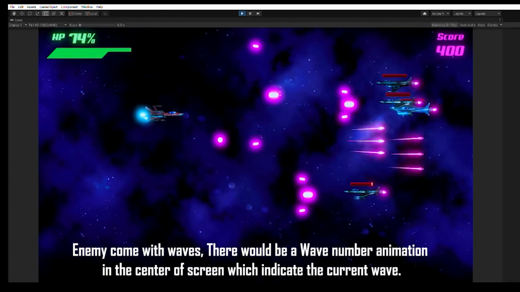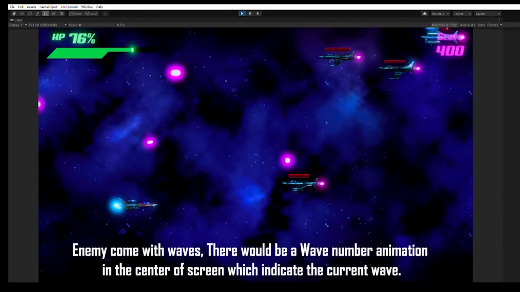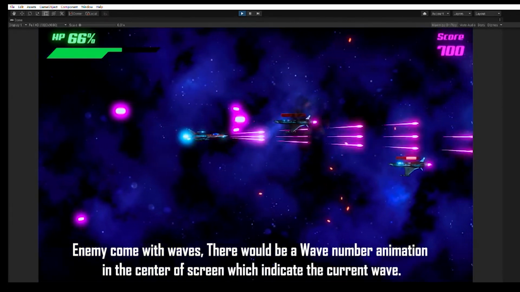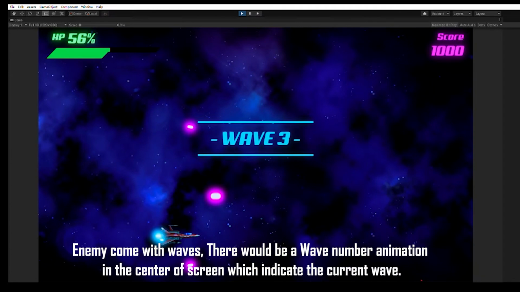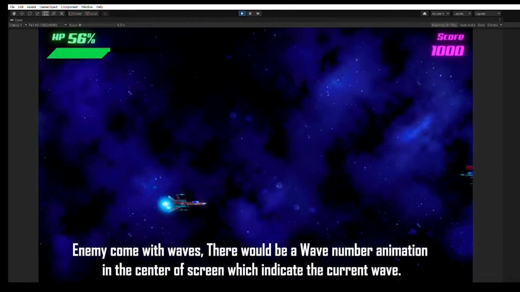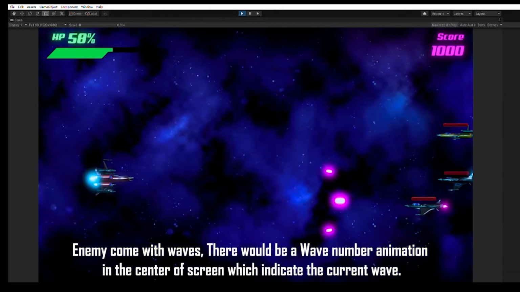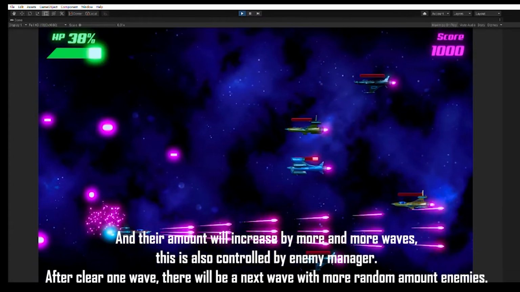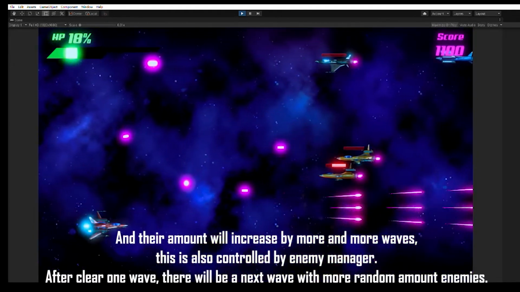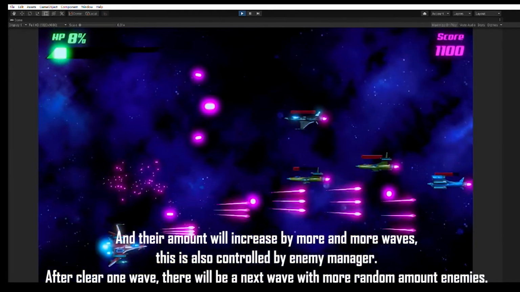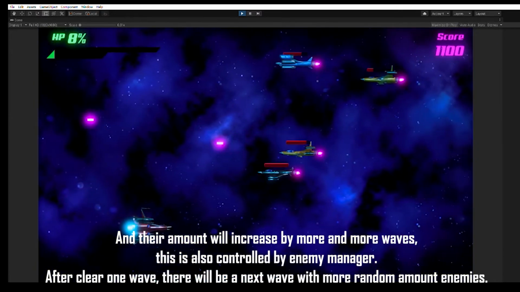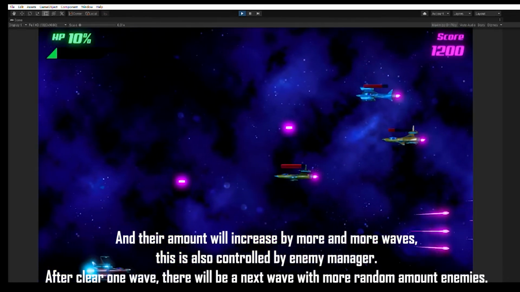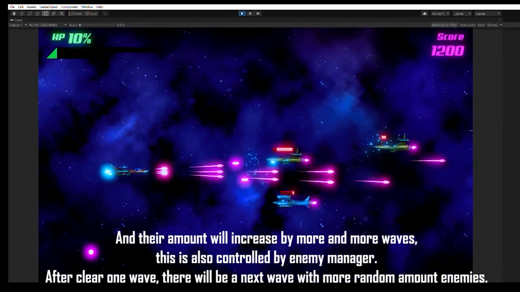And the enemies come in waves, and there is a wave number animation. And I clear one wave. Yeah, there will be a wave animation in the center of the screen, which indicates the current wave number, and the amount of enemies will increase with more waves. This is also controlled by the enemy manager. After clearing one wave, there will be a next wave with a more random amount of enemies.